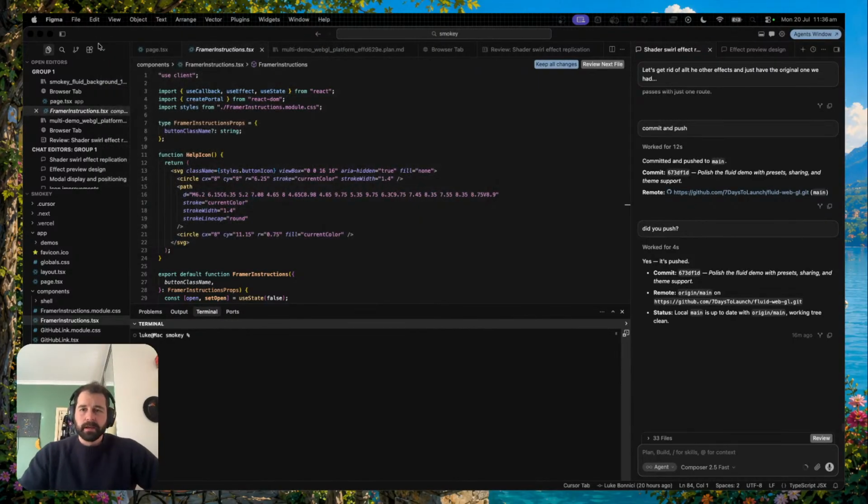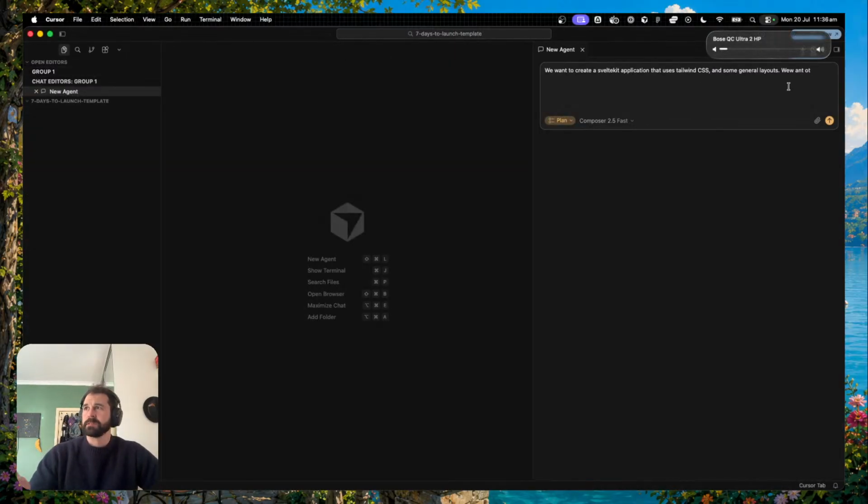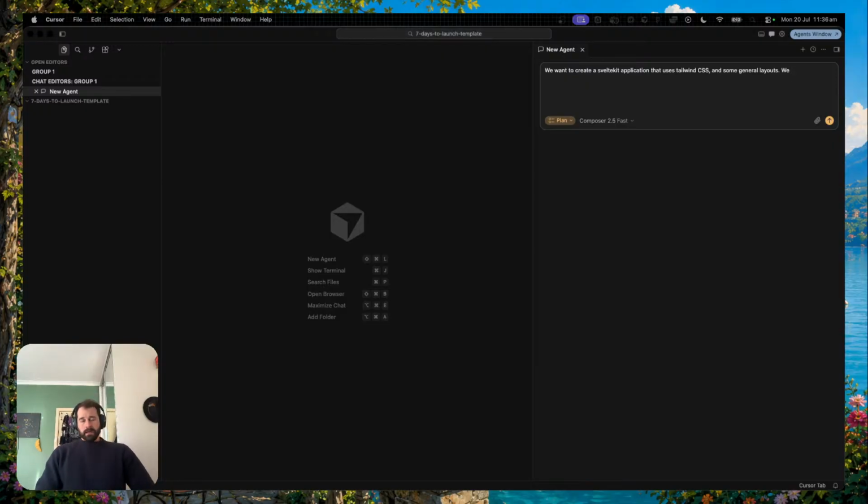Okay, so we're here in Cursor, and we're going to be creating a SvelteKit template that uses Tailwind as the CSS, and there's a few general layouts, maybe a blog, and we want to explore how we can use Sanity to create basically a UX that clients can use to create blog posts and manage the content on the site.